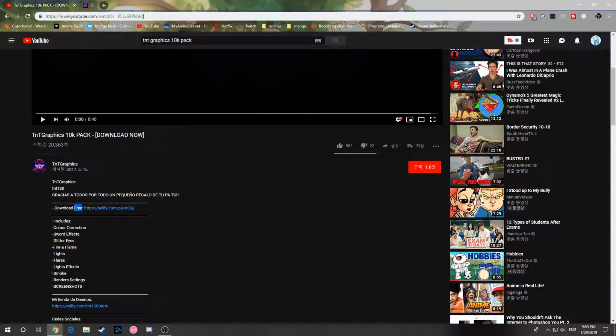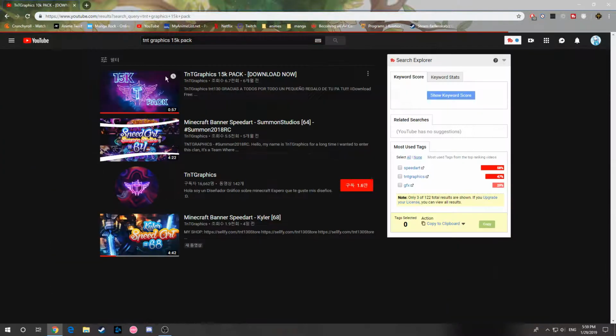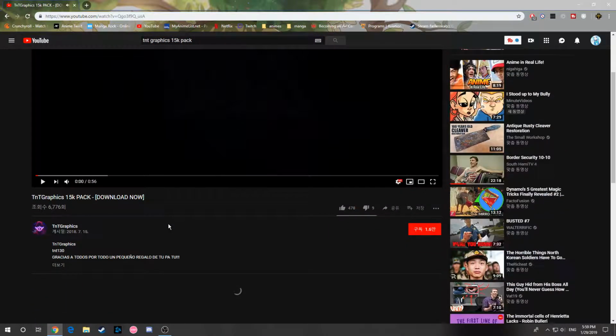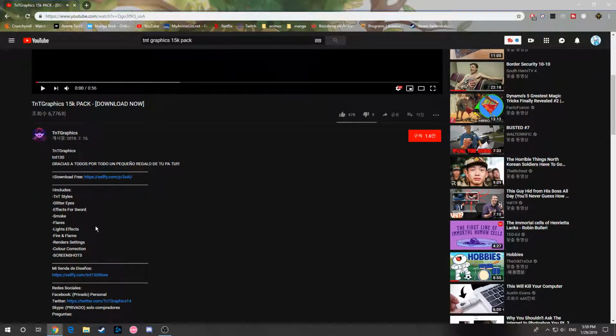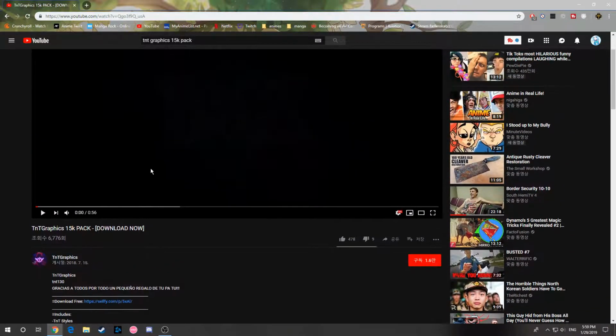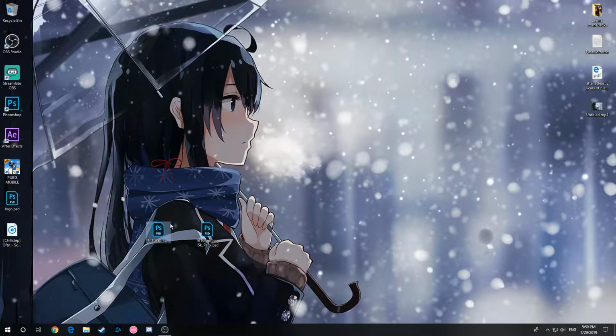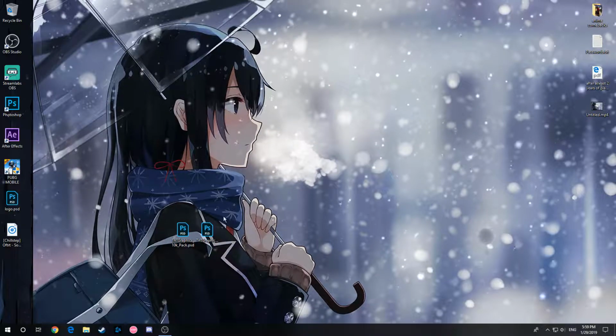After you download the 10K pack, you also want to download the 15K pack from TNT Graphics. The same guy. It's from Minecraft, but I like to use it for everything at this point because it's really nice. So download this one. They're both free. And when you're done with that, there will be the two downloads for Photoshop. This is the 10K pack and this is the 15K pack.